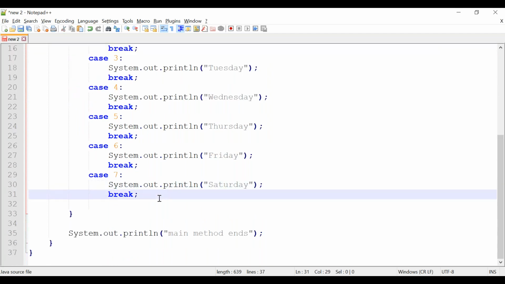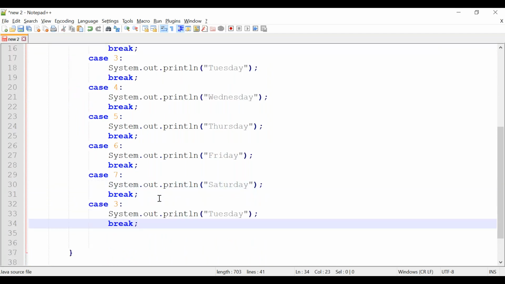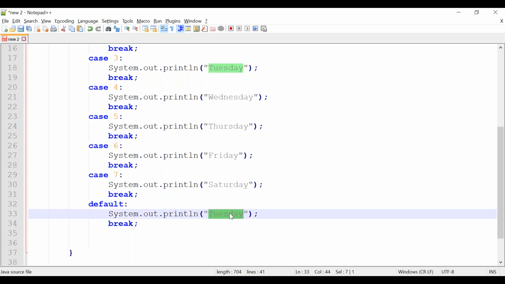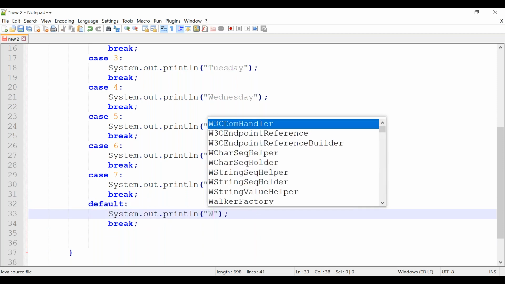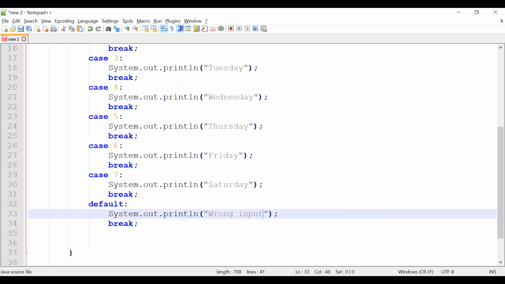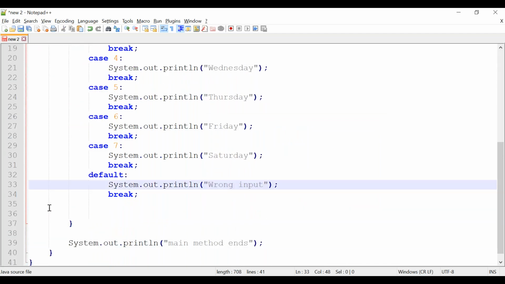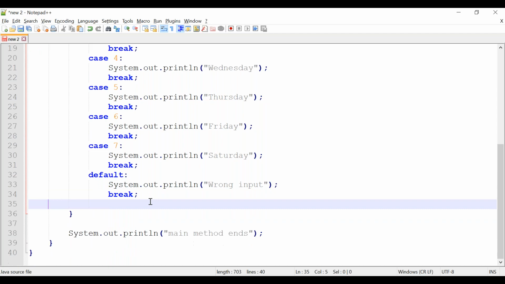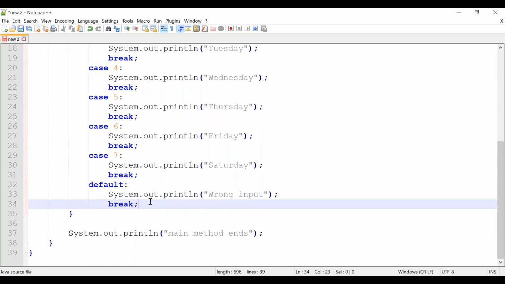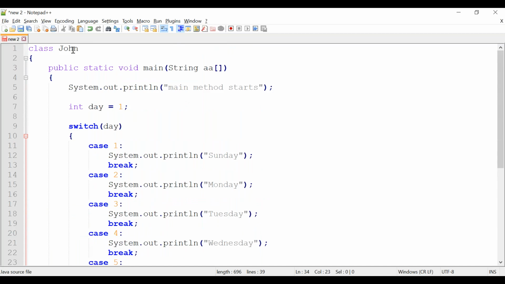Finally, I keep a default block. I don't have any case, but I keep default. Default again is a keyword. I'm just mentioning wrong input. Okay, let's try to run this class. I'm saving it as John.java.